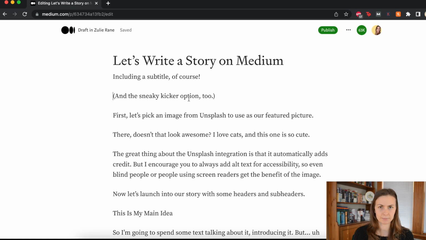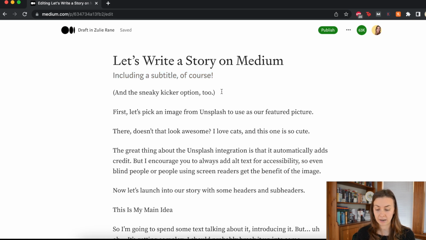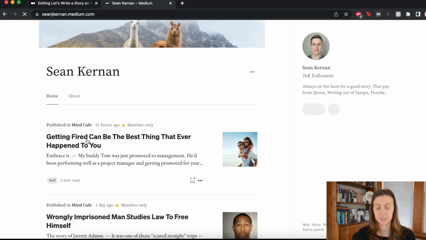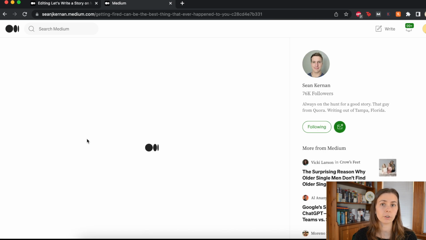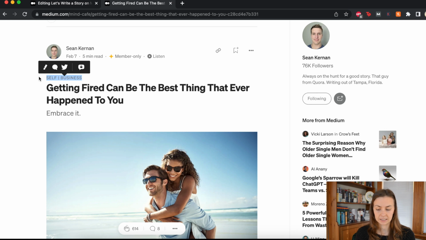Now, what about a subtitle? Any guesses? If you guessed to highlight it and press the little t, you'd be absolutely right. Now, a fun fact that a lot of people don't know is that you can also add a kicker. A kicker, I'll show you just right here, is just some extra information that you can add to your article. Some people use it as a way to categorize it. So I love how Sean Kernan uses it. He uses the kicker to do self/business.